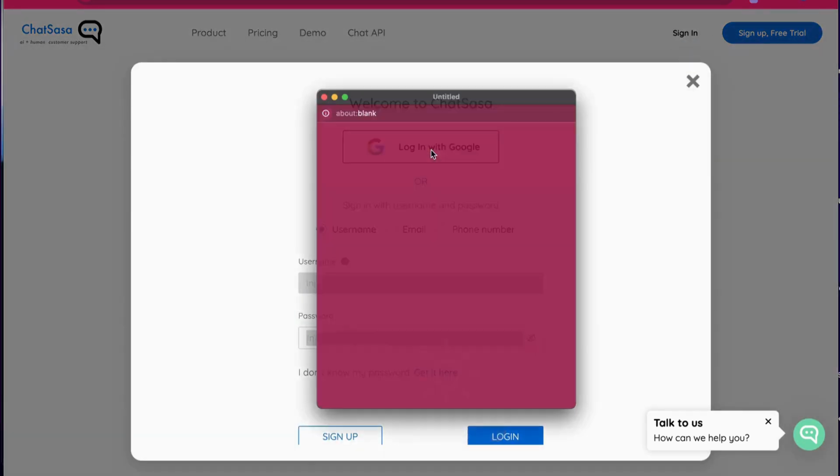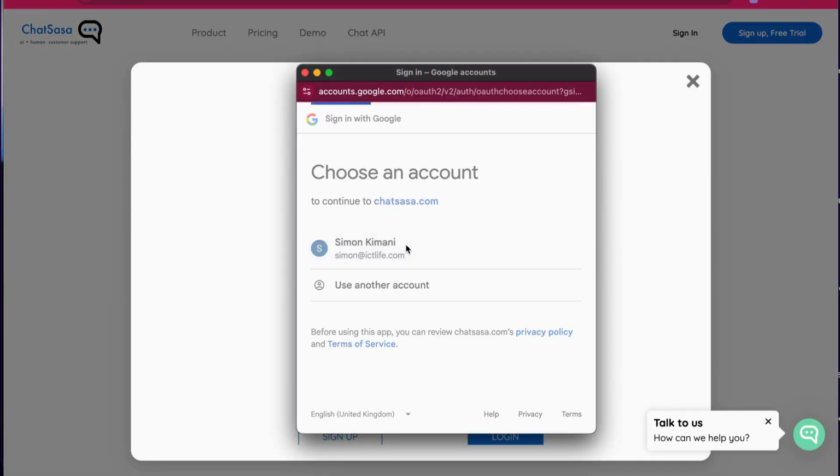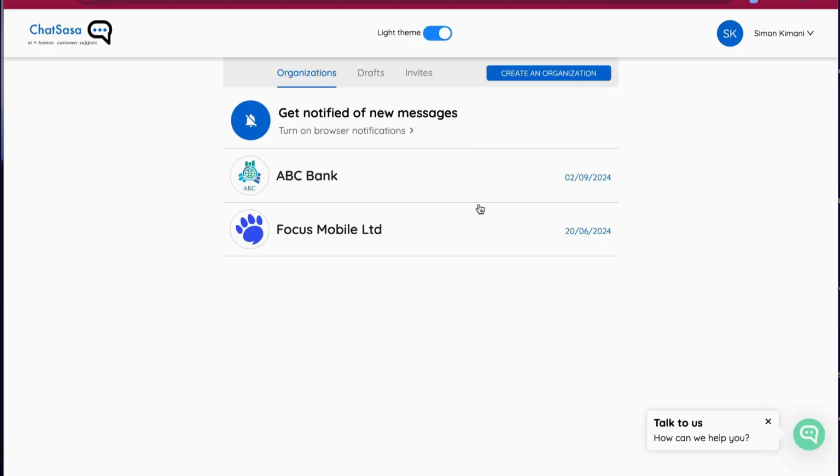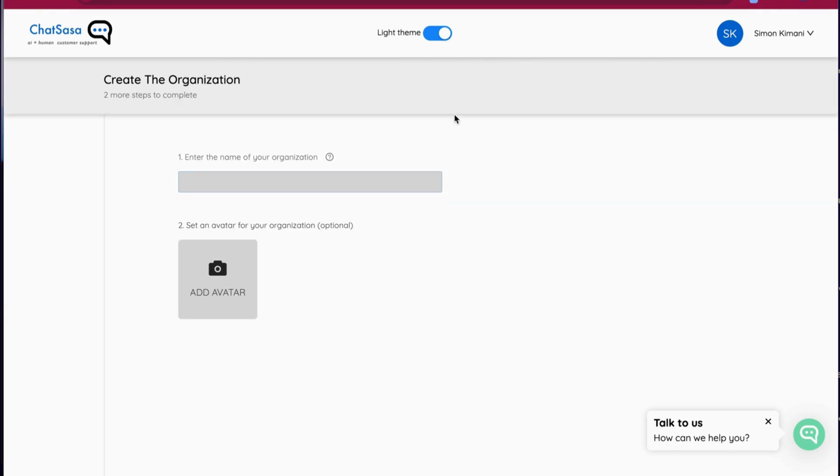Proceed to sign up and sign in if you already have an account. So on this list, you'll be able to see that I already have few organizations in my workspace. If you don't have any organization at that moment, you can go ahead and create one by clicking Create Organization button.